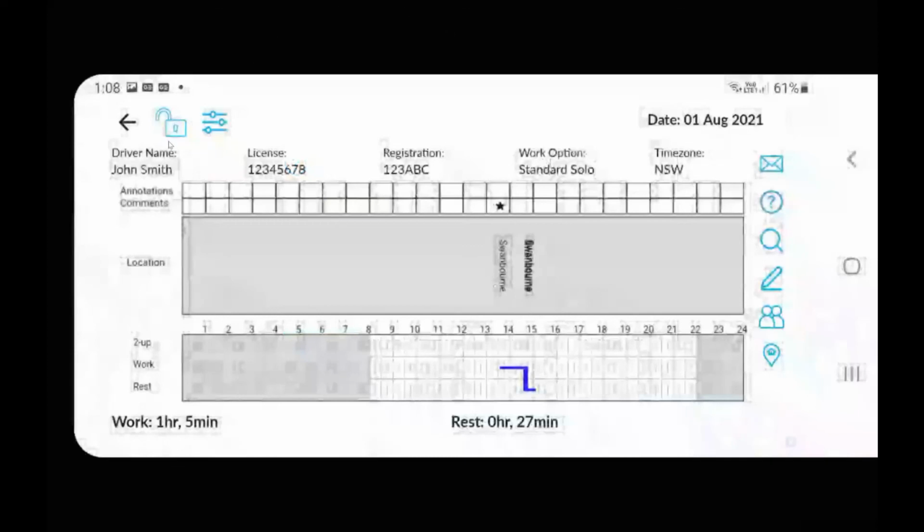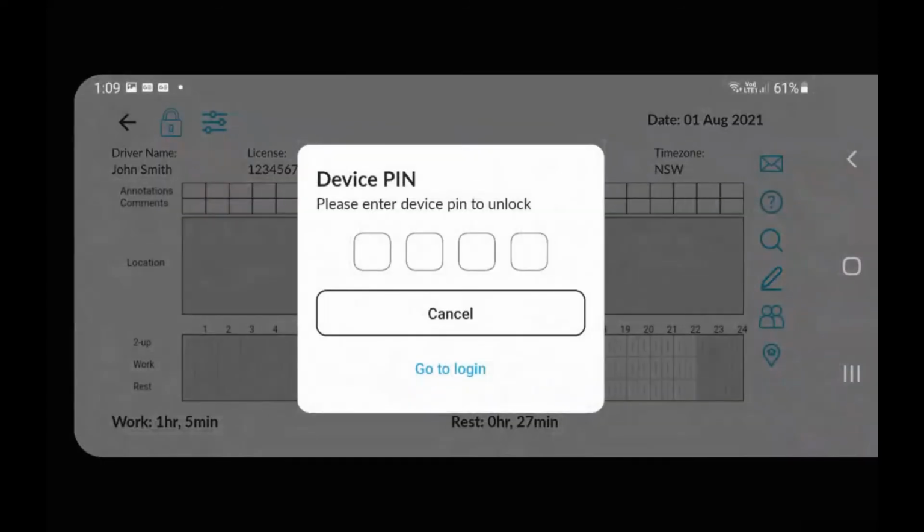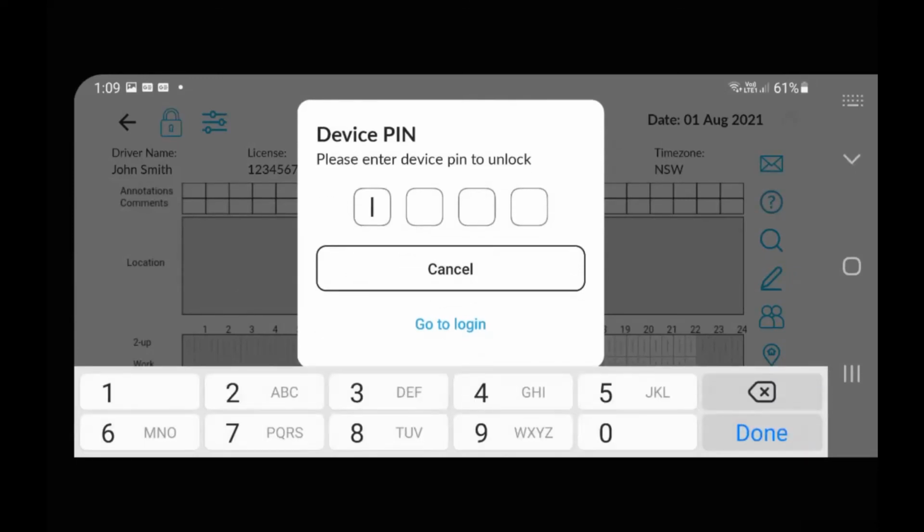An important feature is that if you're intercepted by an authorized officer, you can click on the lock icon at the top of the compliance view, the upper left-hand corner. And what that does is it locks your device in the compliance view. So the authorized officer cannot go back through any other parts of the electronic work diary and cannot access any other parts of the screen. Because if I try and go back, it asks for my device PIN. So the only way to go back and get out of this view is to enter your device PIN.